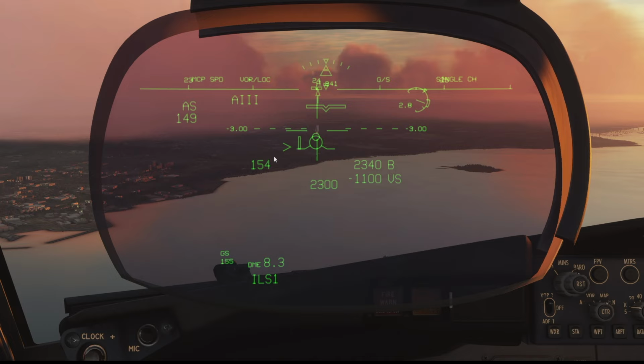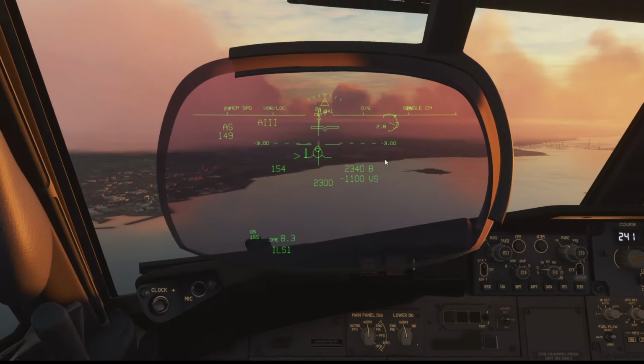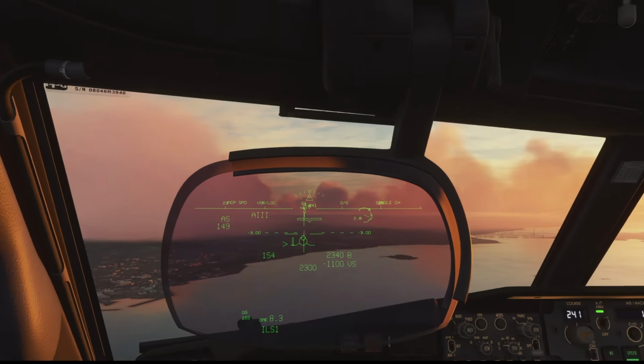And then we also have this little chevron arrow here, which is our flight path acceleration, and if that's above the wing we're accelerating, and if it's below we're decelerating. And then this little rectangle here is our speed error tape, and that shows us how far out our current speed is to our indicated airspeed. Okay, so that's basically it for our displays and symbols.